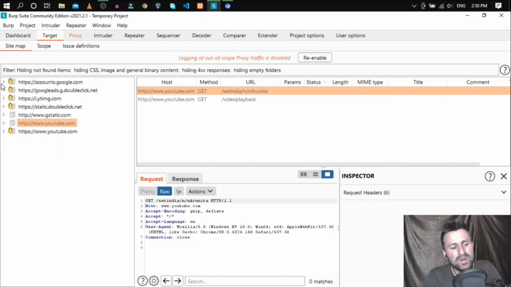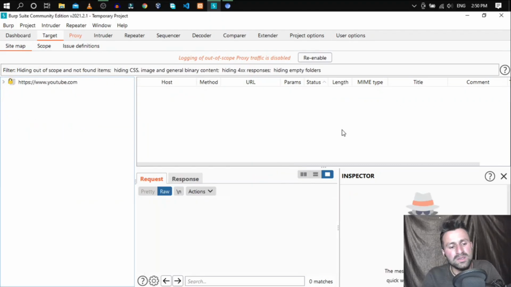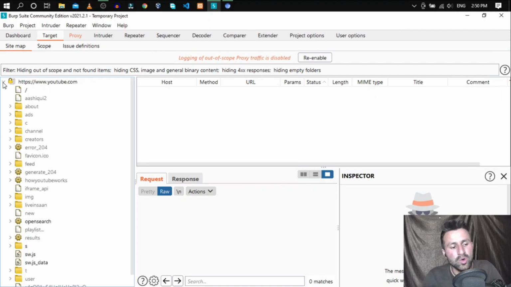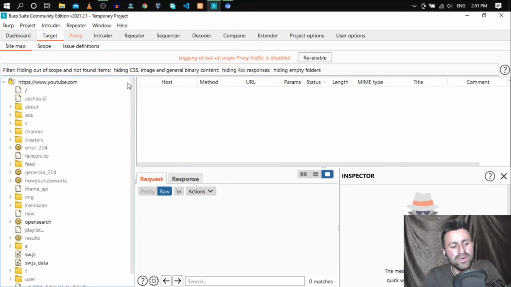Now we can filter out these unnecessary links. Just click on the box which says filter, click on show only in scope items. Now click outside the box. As you can see, we only have the item or URL which is in our scope. Now you can basically check out the file structure, how files are saved in the server.